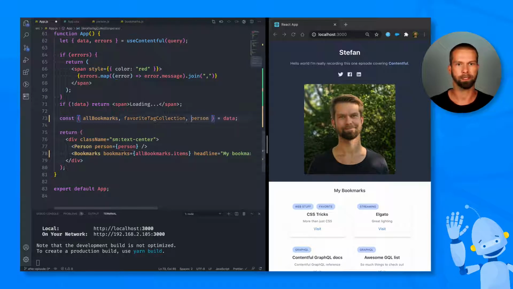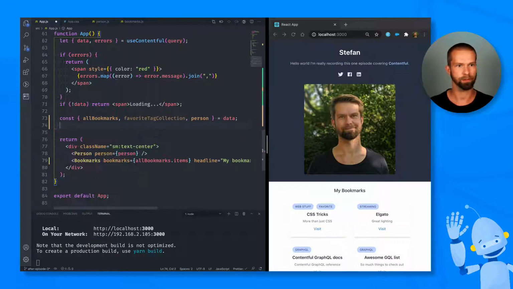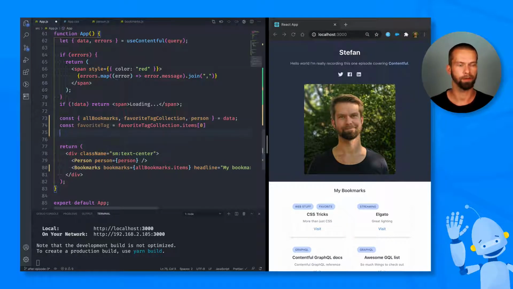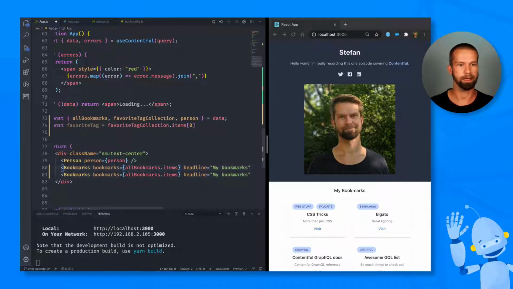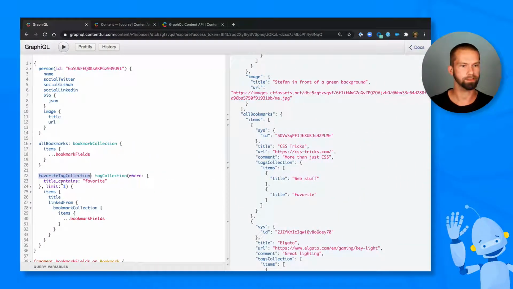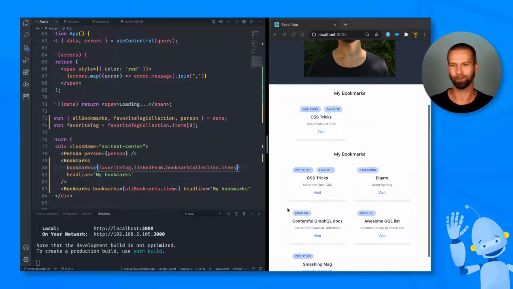And then we had the collection of favorite tags. Let's grab this one here. And we know that the favorite bookmarks. So let's destructure this. So first of all, we have a favorite tag, which is favorite tag collection items, and the first one here inside of this collection. And then we can go with favorite tag. Let's go in here. We can do this. So we copy this line and we can go with favorite tag. Let's cheat a little bit again. It was favorite tag linked from bookmark collection and then items. And here we go. Nice.